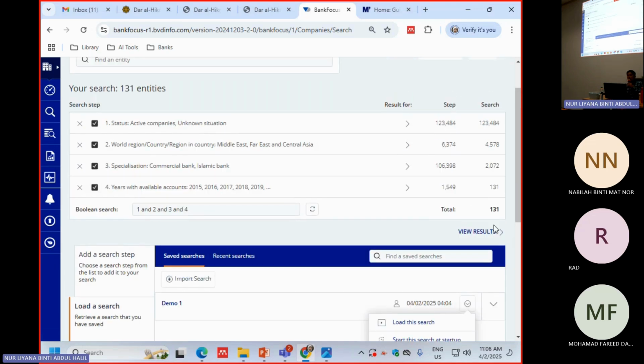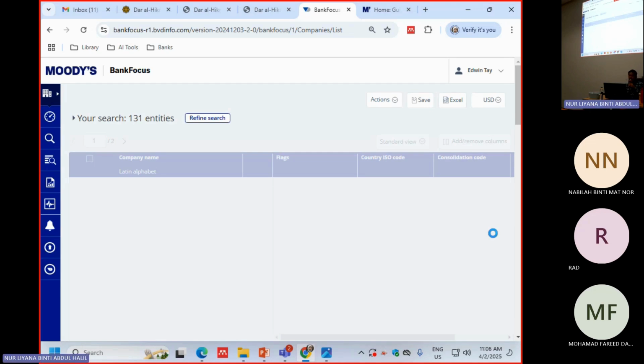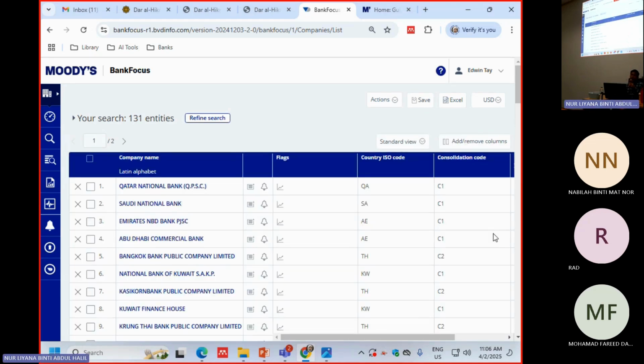So when I click on view results of these 131 banks, this is where it starts to get a bit more interesting, because earlier on when we were looking at the report of a single bank, that is just one bank. But right now we have 131 banks. Depending on how you search for it, you may have thousands of banks, right? But in this case, we have 131 banks. And over here, you can see it's in table form, so it's very similar to how you look at data in Excel format.